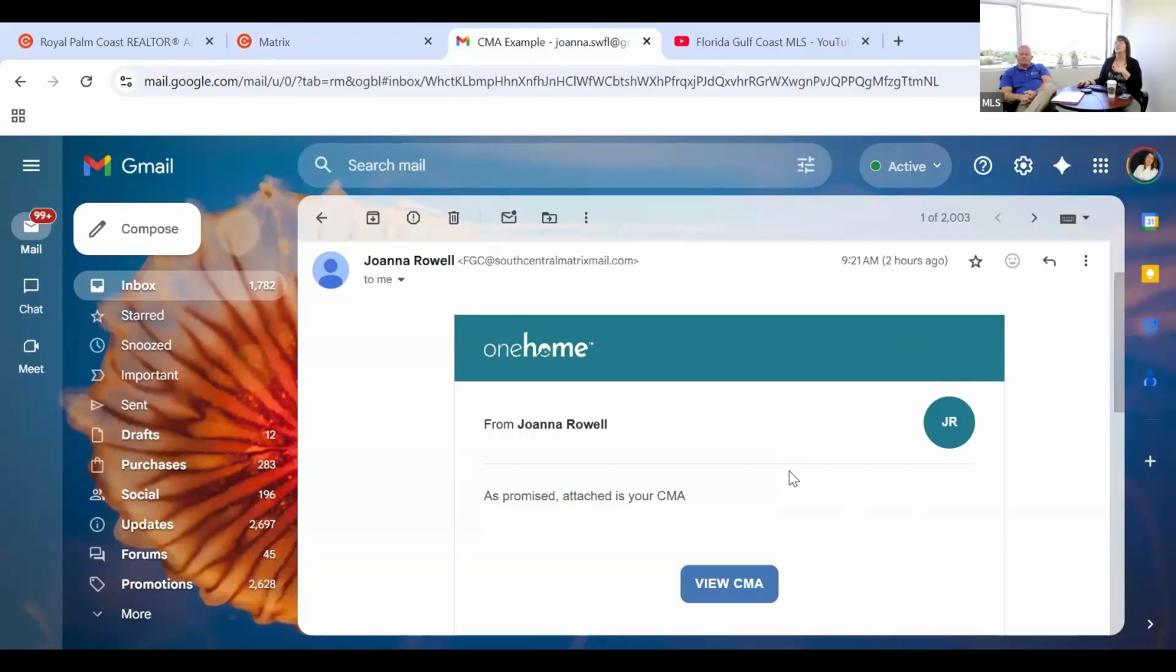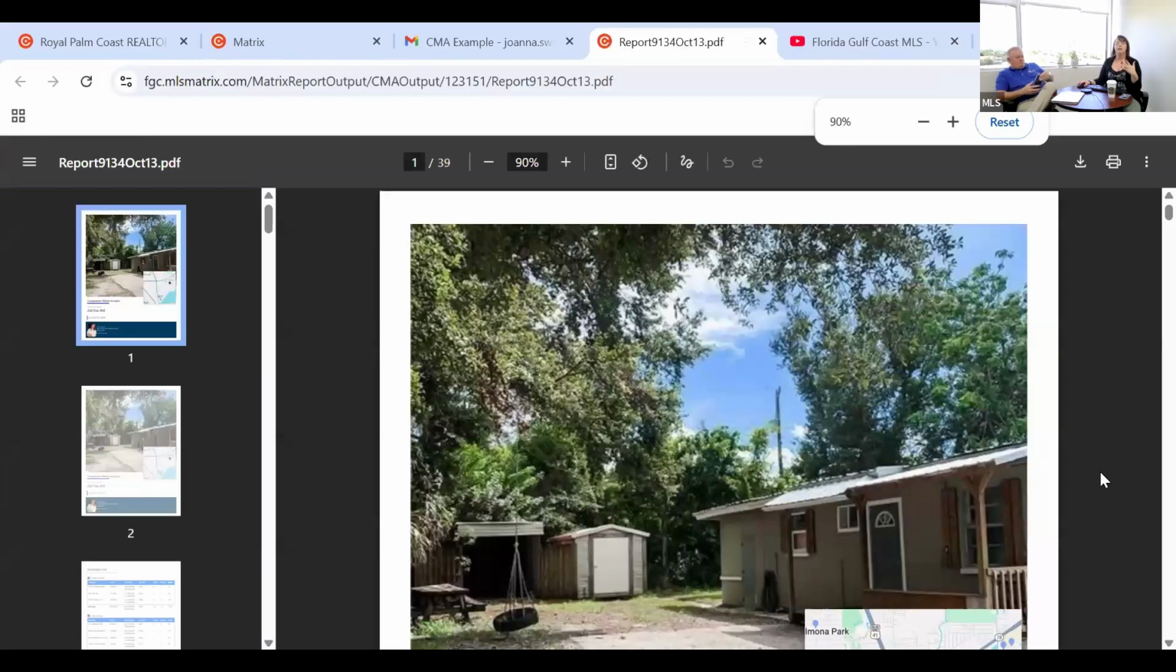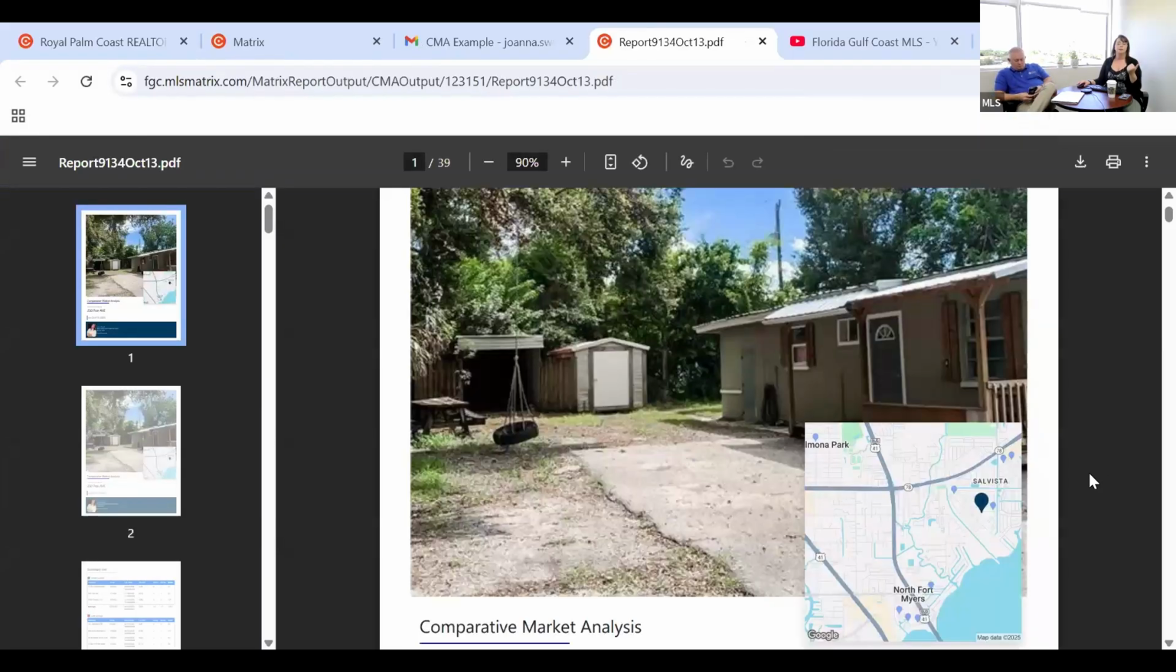My email, obviously, I didn't put a lot of fluff in there. It just says, as promised, attached is your CMA. That is something that I wrote, so make sure that you fill out your message here for what you want to display. Once they get this, they'll click View CMA, and it'll open up that PDF for them inside of the web browser. So you've got multiple options there, right?